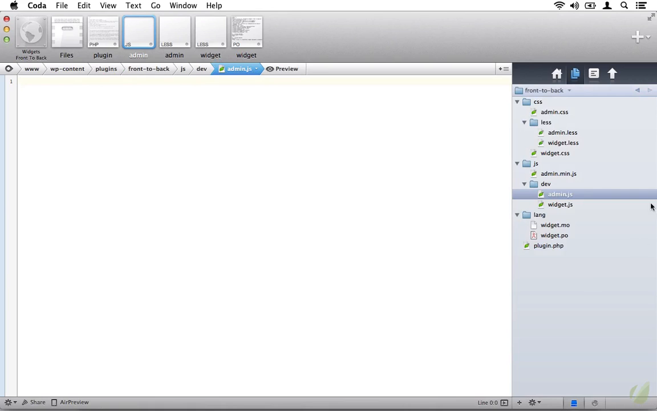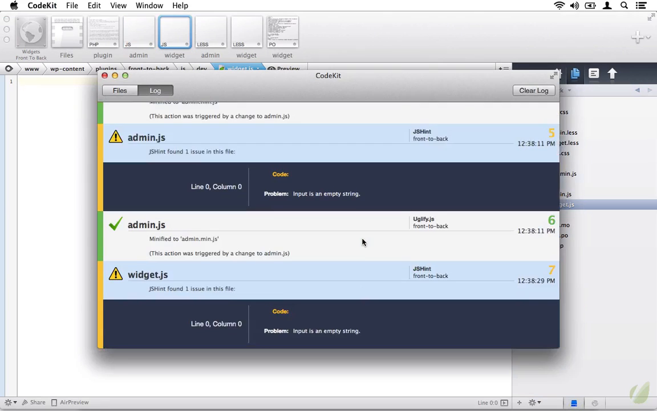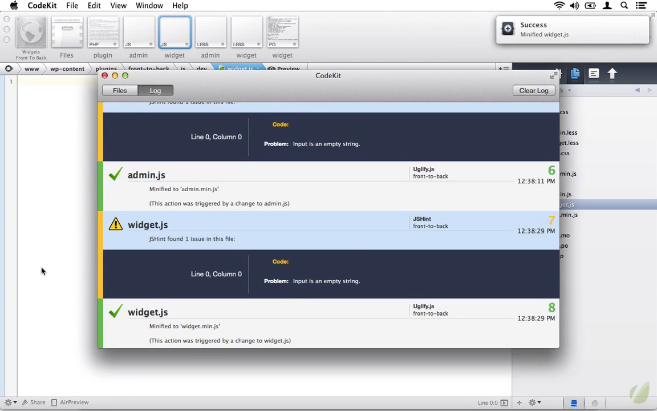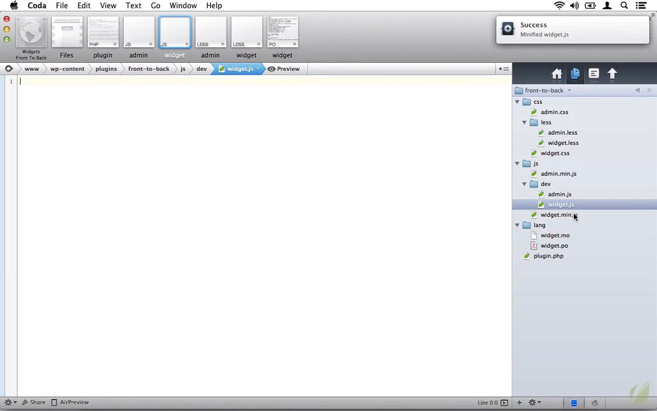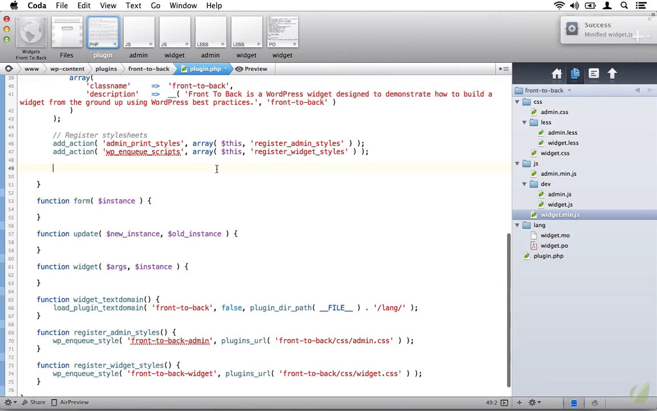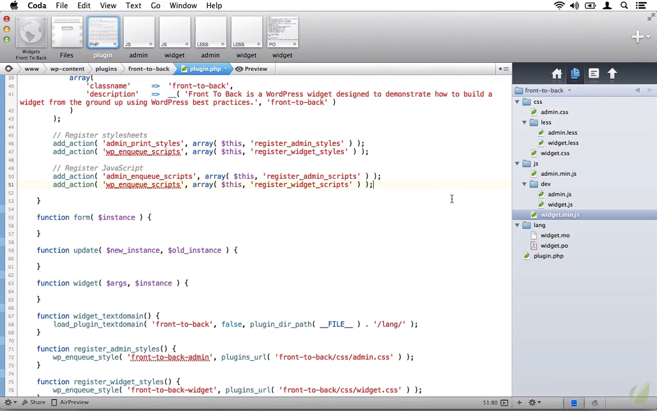Return to your IDE, and you'll notice that the file is here. Let's do the same thing for widget.js, and you'll see the same error, but widget.min.js has been created. So let's return to plugin.php, and let's add 2 more actions. Notice here that the first action that we're calling is admin_enqueue_scripts. It works the same way that admin_print_styles works. However, this time we're going to be calling a function register_admin_scripts.